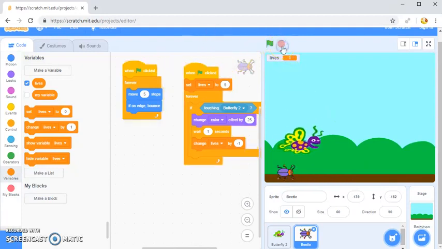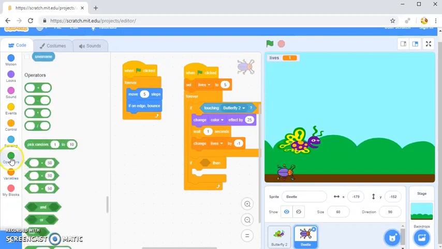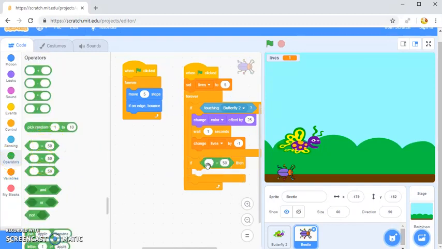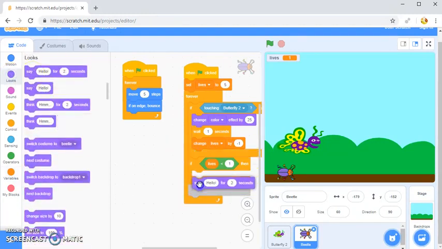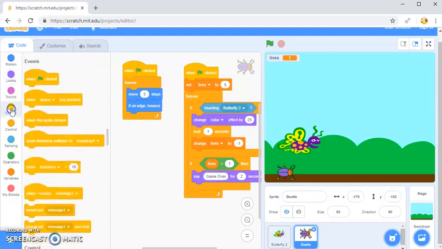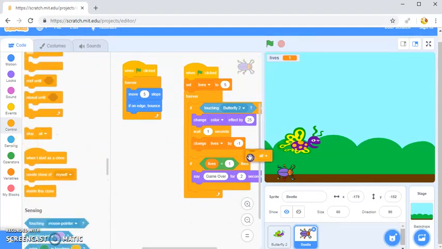Now what we might want to do is, we might want to say when lives is less than 0, or even when it's equal to 0, when you're out of lives, then you might want to stop the game. So how we would do that is we could put in another if statement, and we can go for operators, and we can say if lives is less than, so we can put something in here and we can change what's here. I'm going to go back to variables, and I can say if lives is less than 1, then I can say game over for 2 seconds. And then I have this option to stop all. I think it's in control down here. And it should stop what is happening.